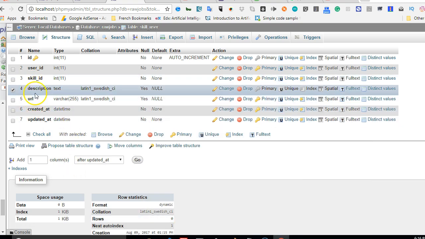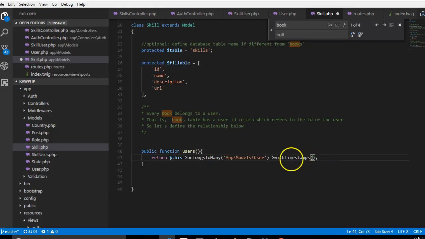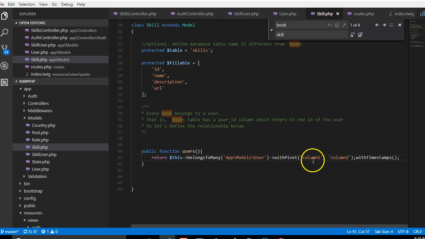We need to also mention any other extra fields that are involved. So we'll just mention that we have these two columns. With pivot, these two columns are called the pivot columns. So we have a description, and then we have a URL. So we will just do it this way.